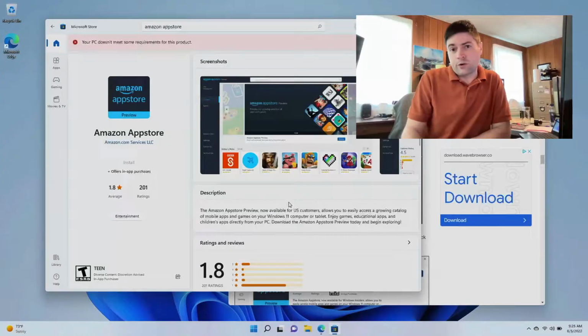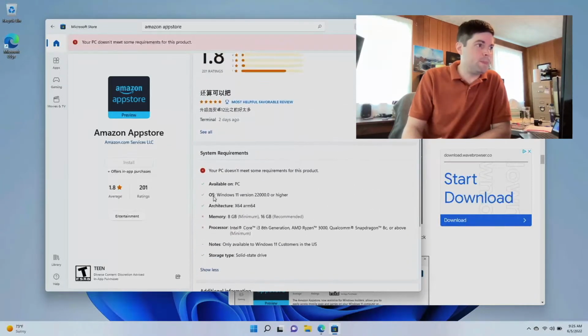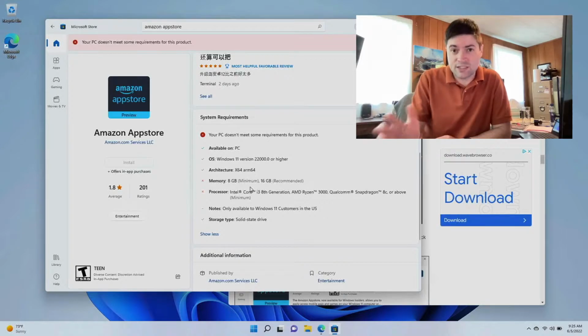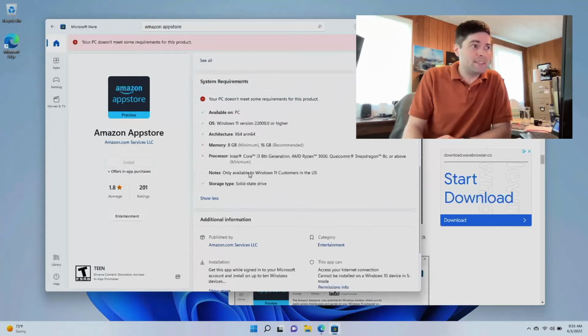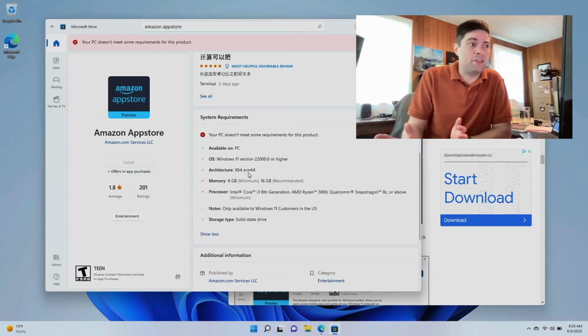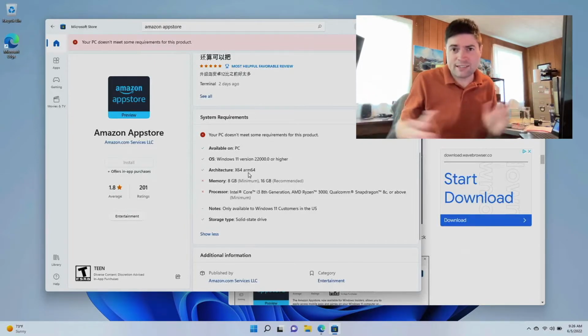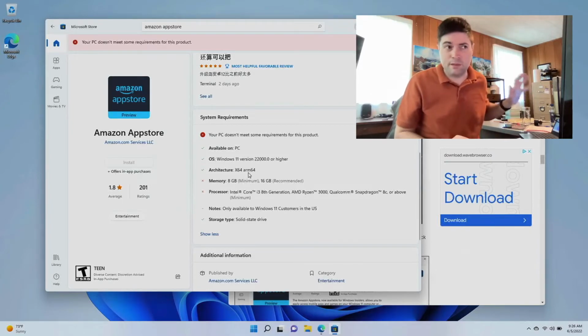Okay, so what are the requirements to use Android apps on Windows 11? Well, you need a PC, you need the right version, you need ARM64 or x64, which I have, but you need at least 8 gigs of memory, 16 recommended, and you need at least an 8th generation Core i3 or Ryzen 3000 or a new Snapdragon or above. Those are the minimum requirements. So unfortunately, I can't even test Android on this laptop because it does not meet the requirements.